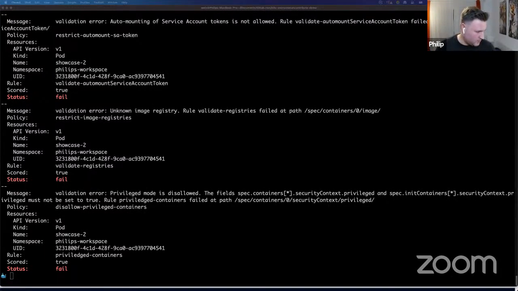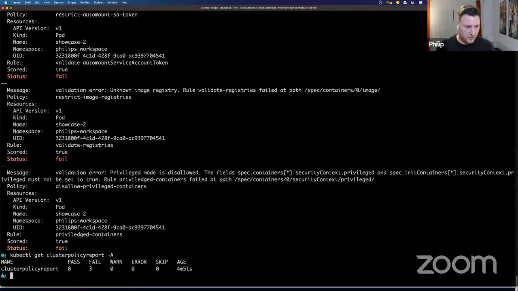And then we also have the cluster policy report. So this is for objects which are not namespaced, like namespaces. Cluster objects which are not namespaced are in the cluster policy report. Everything else that is namespaced, for example, like daemon sets, deployments, pods, will be in the policy report section.